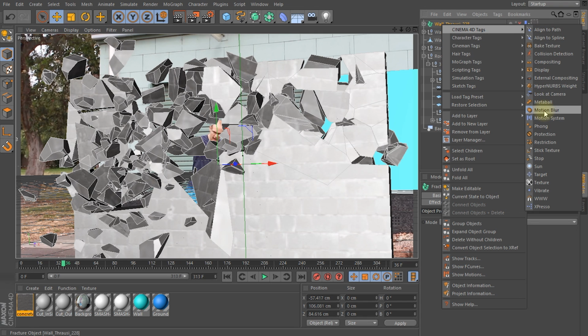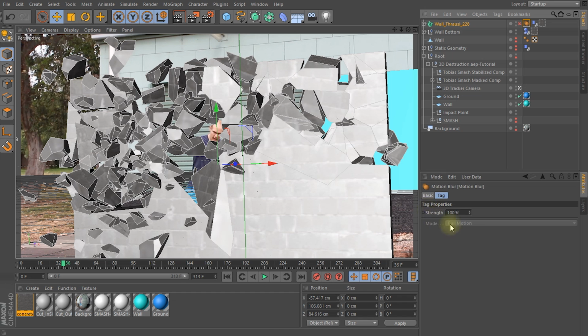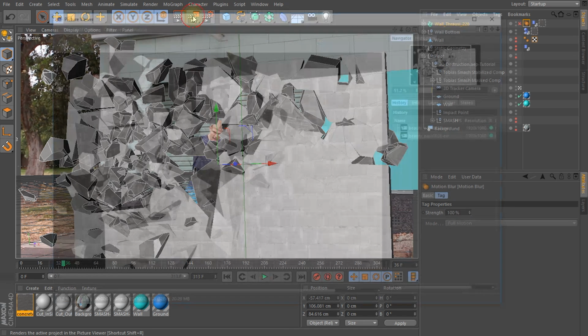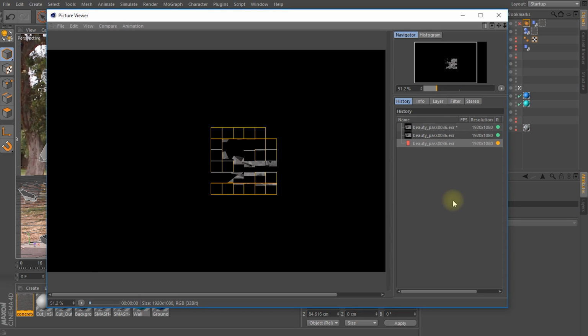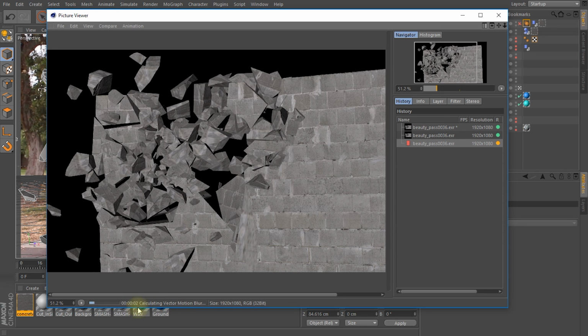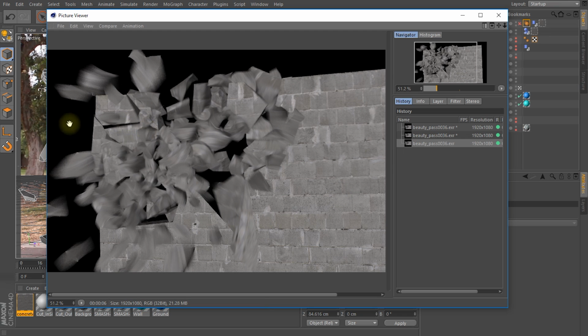So let's pick that and apply it. And in here you can change the strength. I'm just going to leave it at 100%. Let's re-render that in the picture viewer. Yes, I want to replace this. So now you can see it's calculating the vector motion blur, and we should see that in a minute. There you go. So now you have the wall destruction effect with motion blur.